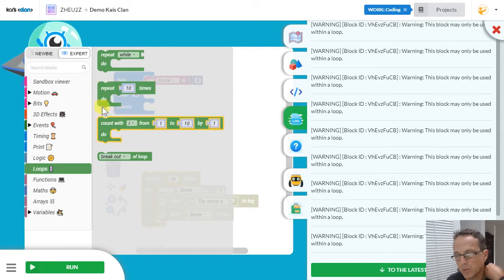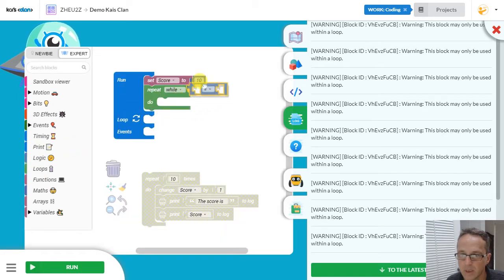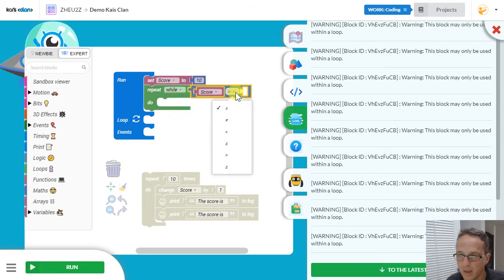That's the one where it repeats 10 times and do. Let's see what this one does. So we set the score to 0. Actually, let's set the score to 10 this time. We're going to repeat while, and we need a logic, put this in there. So we're going to repeat while the score, so we need the variable of the score. I'm going to steal this one that I had there before, pop that in there.